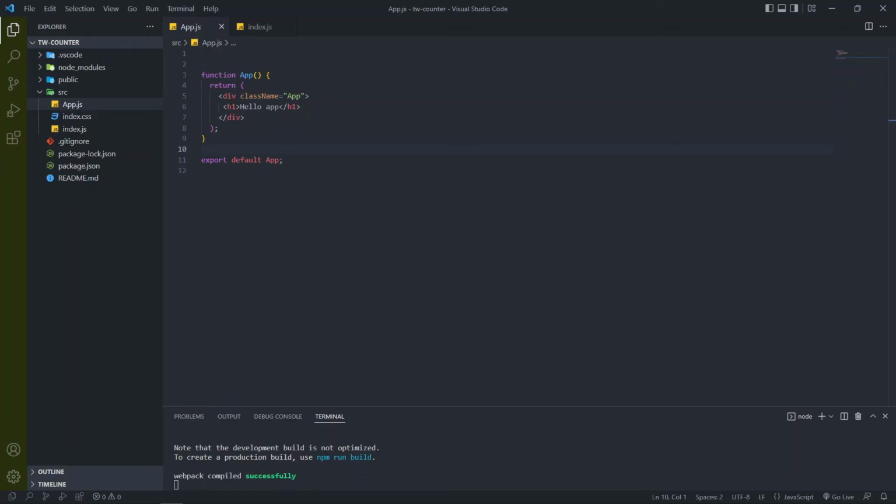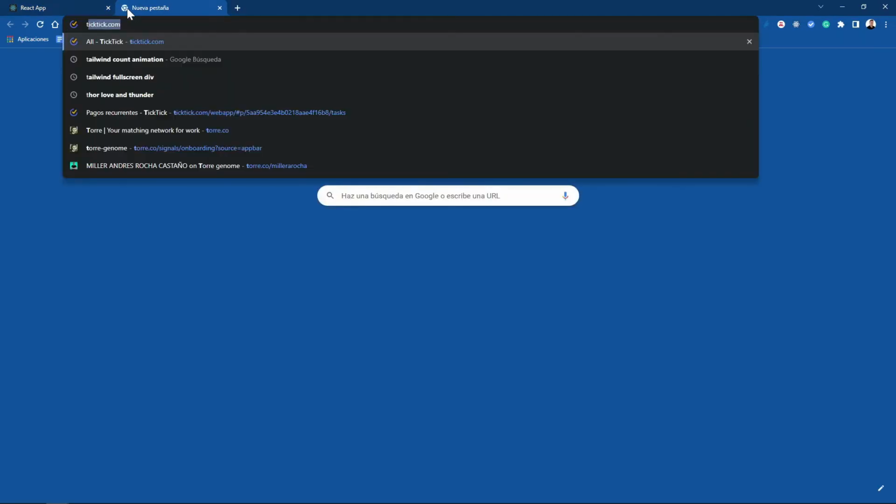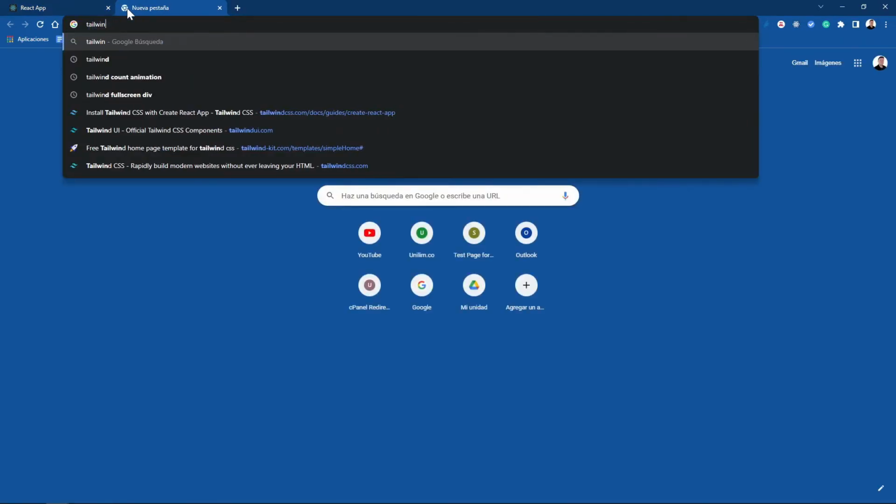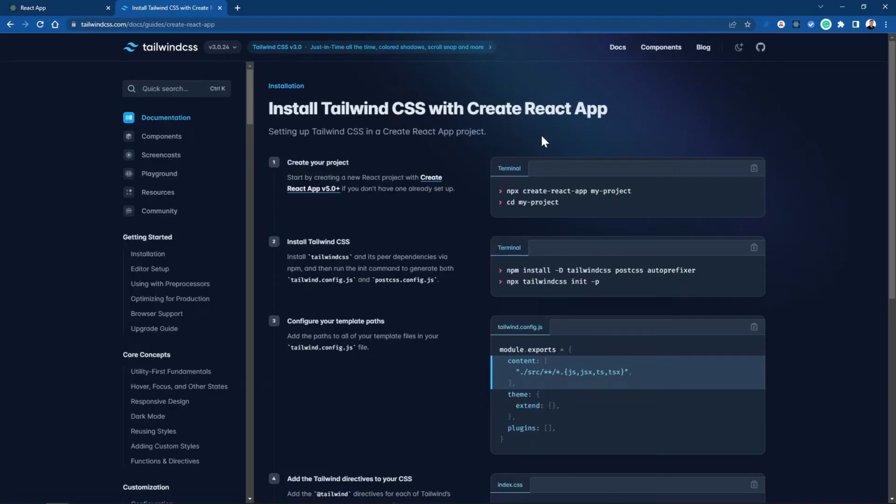So now we have to add Tailwind CSS to our React project. So we are going to search in the documentation of Tailwind. We are going to search for Tailwind React, and here we have our documentation. So the first things, we have already created the project. We have navigated to the folder of the project. Now we have to install Tailwind.